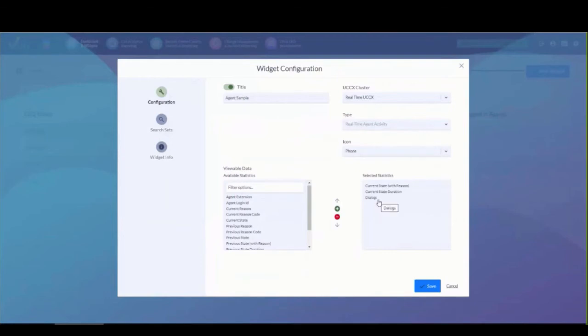Being able to include dialogues is going to provide phone numbers and things of that nature, as well as being able to see the previous state that somebody was in along with the reason and maybe the previous state duration. So a lot of you may say, well, how is that important? Why do I need to know the previous state? Well, if somebody just got back from lunch, it's nice to know that because now I know who just got back from lunch and things of that nature. So basically what we're doing here is we're creating just a very general widget that's going to show us all of our agent information and show us the most pertinent information.